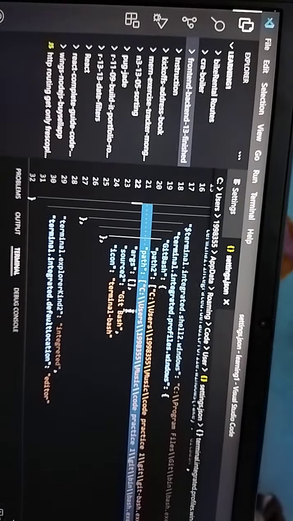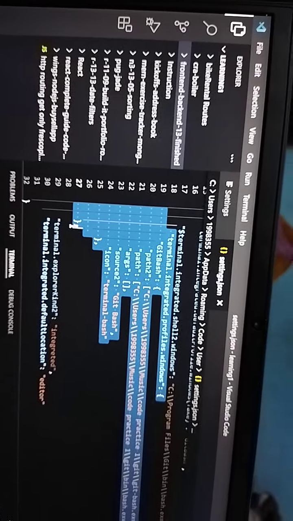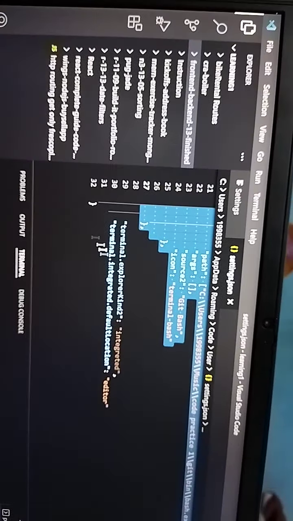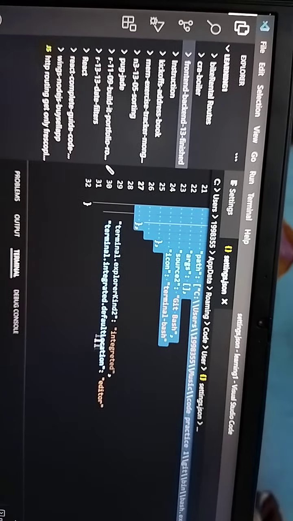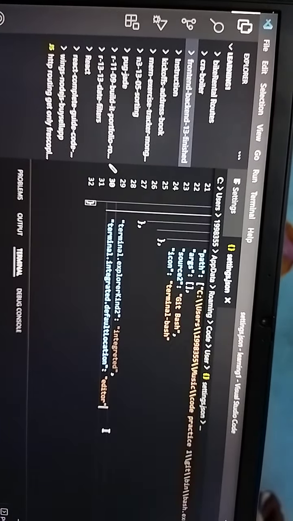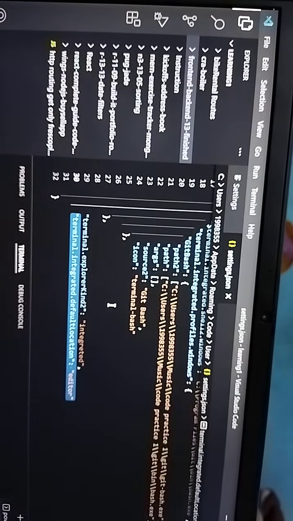So let's see. This is the path. This is the actual code, and this is for the icon only. So this is the whole code that we will use to configure our terminal, and it is very simple. And this, don't worry, don't change these things. You will see these things, but they are not useful for our use. So let's see how I have configured.